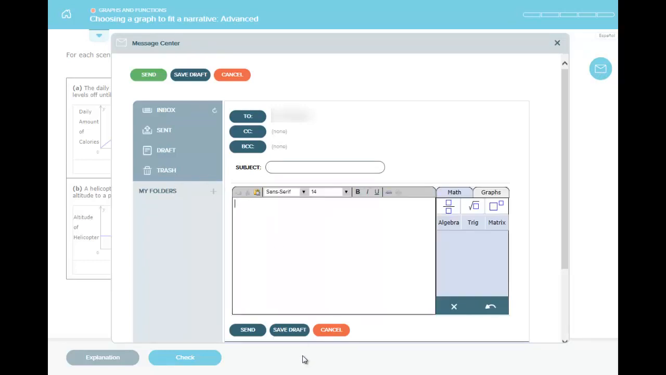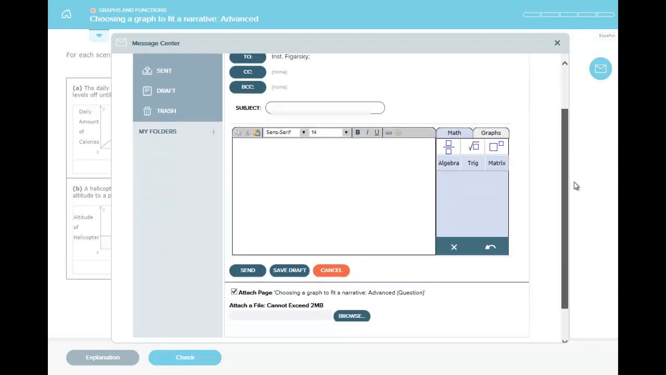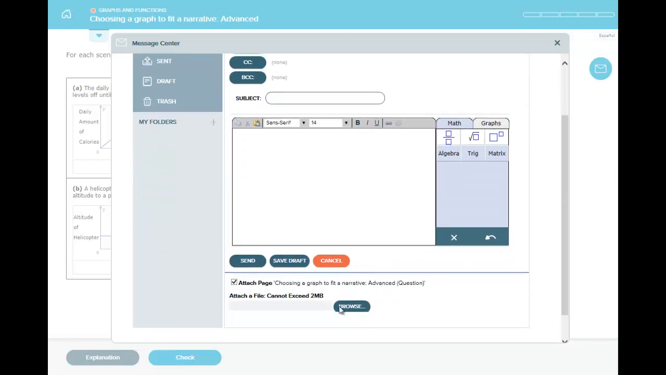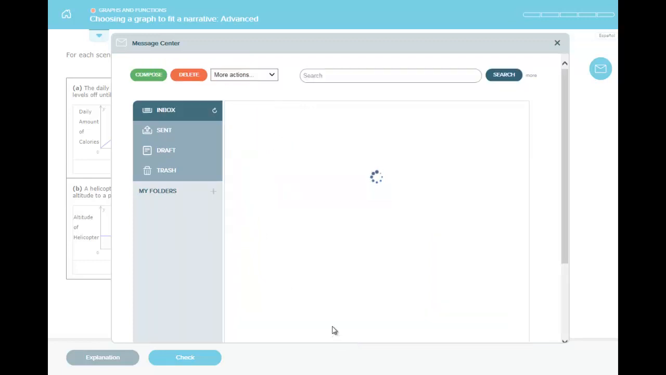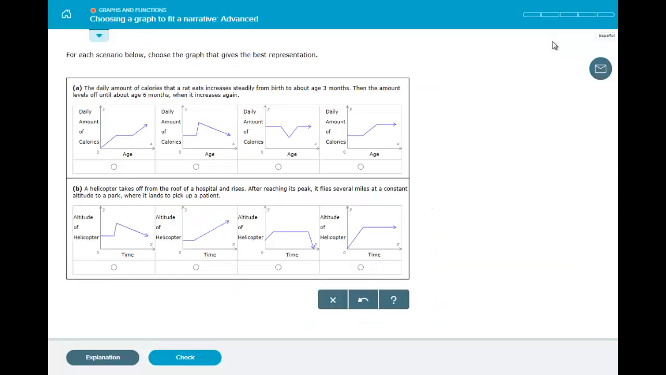And so this is where you can type your message. The page that you were reading for explanation, if you scroll down, you will see how it is attached as a page. So your instructor will see that page, and then you can type in your message and explain where you were stuck, give a subject heading, and then send. So we're not going to do that now, so I'm just going to cancel this and get out of this message center and go back to my workstation.